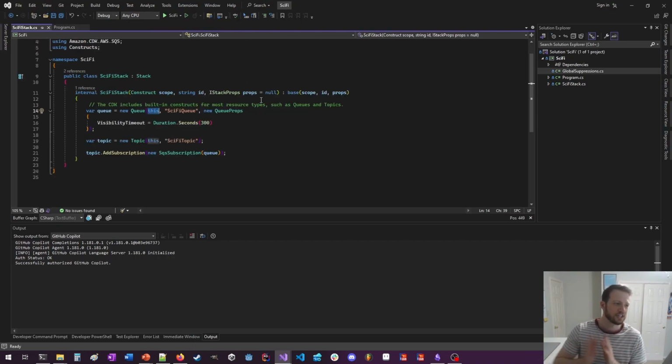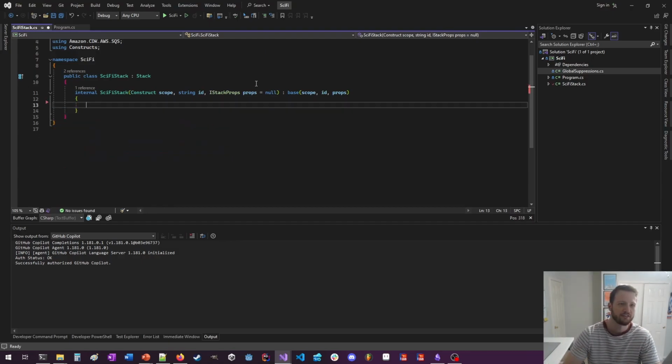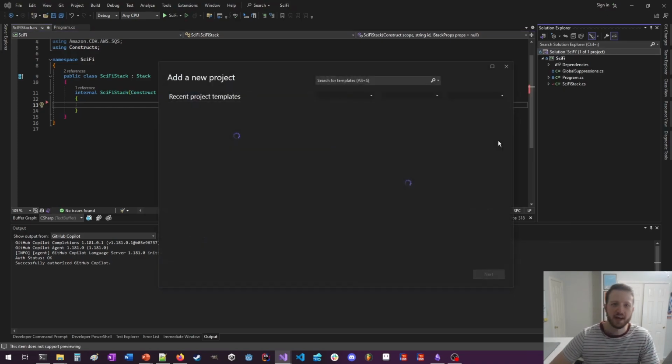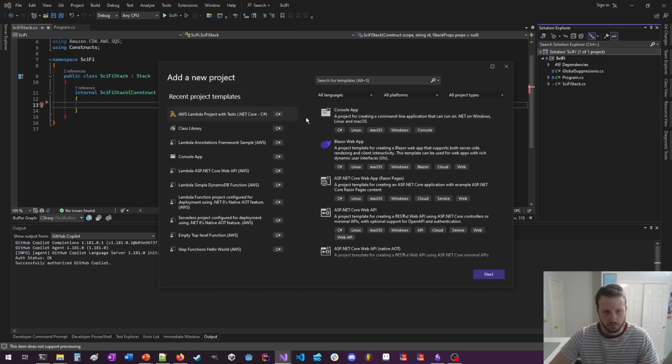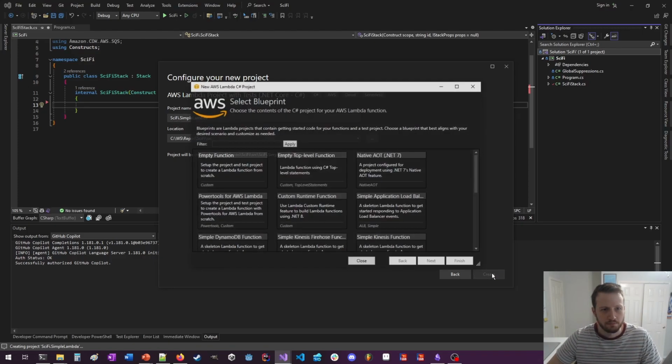So let's actually get down to creating something. Just delete all of this stuff. Let's create a Lambda. And first, I think we probably want to create the actual Lambda code. So let's create a new project for that. We will use this blueprint here because it'll create a test project along with it, that I would just like to go over quickly as well.